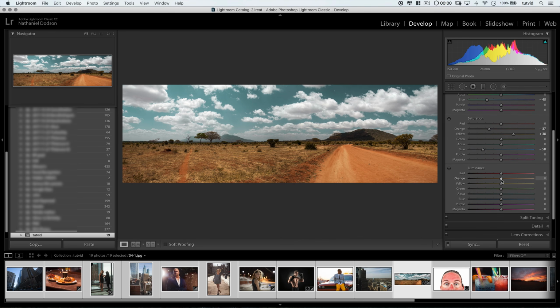Lastly, I'll go down to the luminance, and I'm going to boost the luminance of both orange and yellows just to make a big change in the foreground. And I'll also slide the luminance of the blues down to darken up the sky a bit, just give a more dramatic sky.